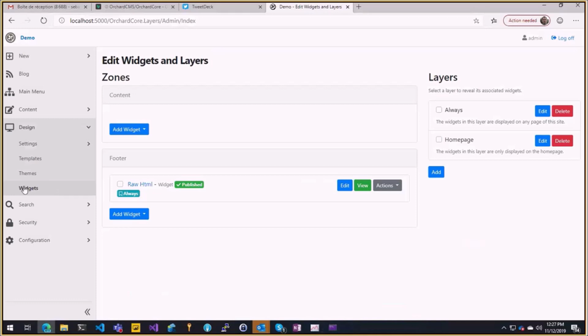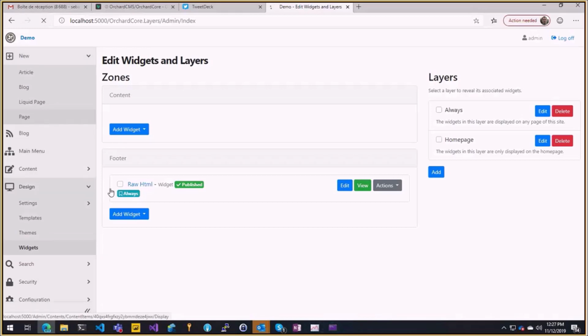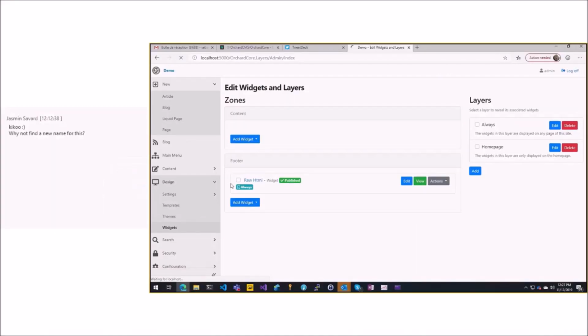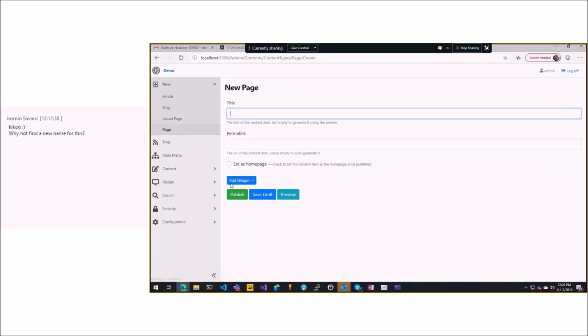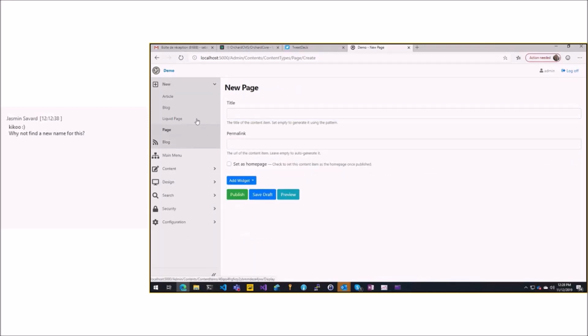So why not call it layers? Did we talk about it last time and we said widgets, because widgets seems weird to me? Because once the layers are created, you will only edit the widgets. Okay, so when I create a new page, why isn't it called widgets? Because I just add widgets. So that's a wrong argument. That's weird. Okay. Widgets.